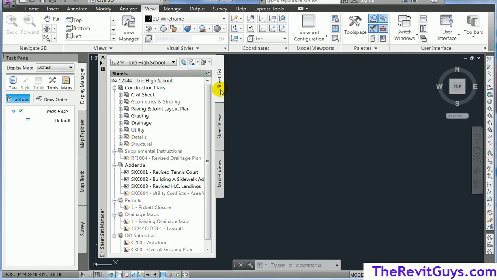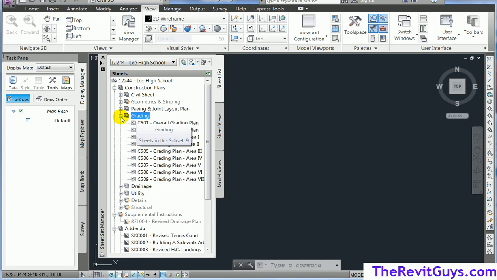Now for me, I'm looking for particular sheets. So I fire up this sheet set, and I'm looking for the grading plans. So I hit here and I expand it out. Now I clicked on it. We'll see what happens there. Hit the little plus. There's all the sheets. Now how sweet is that?